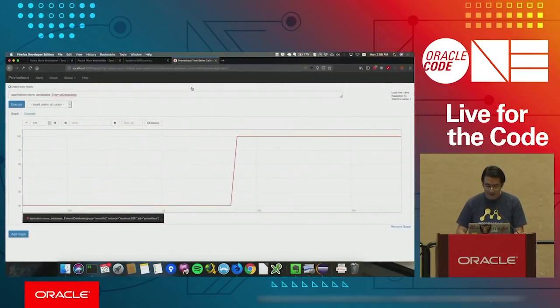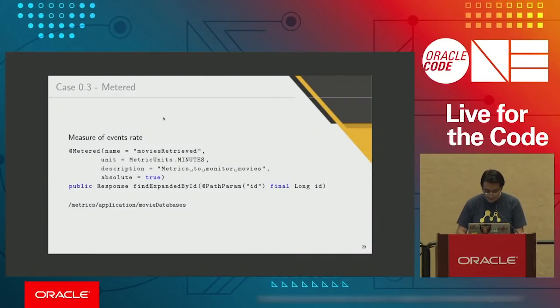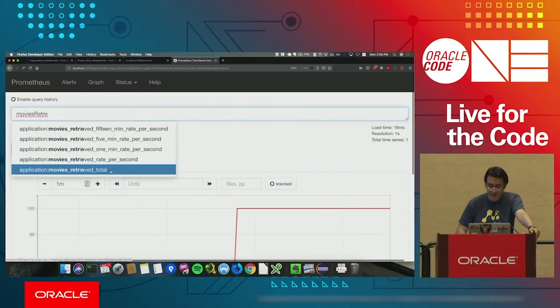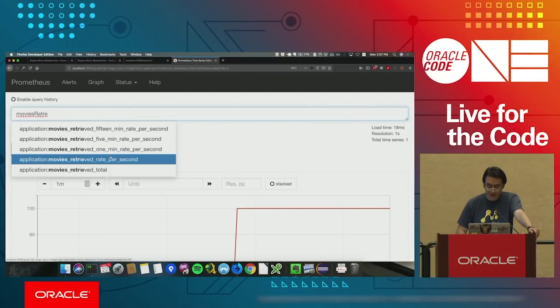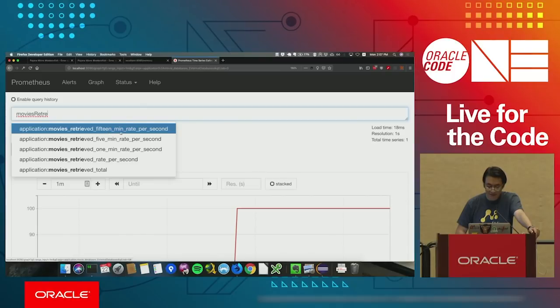I could actually look for these metrics in Prometheus, like movies retrieved. And I could do it by getting the total, the rate per second, the minimum rate per second, the 5 minutes rate per second, or the 15 minutes rate per second. So I basically have this request versus time implementation. And this is available as plain text, as JSON, or connected to a dashboard monitor like Prometheus.